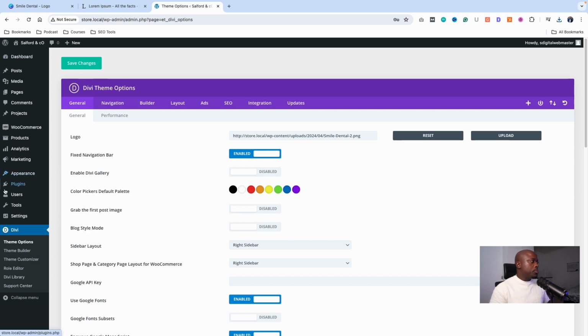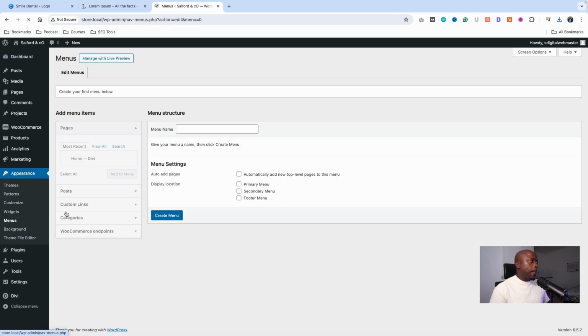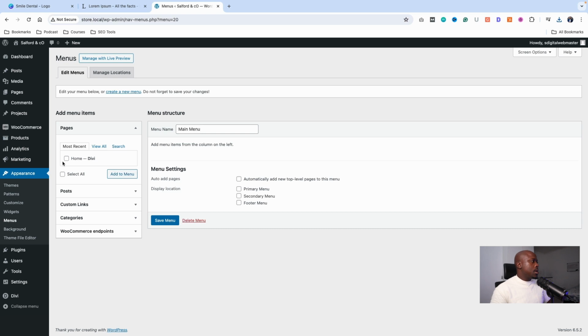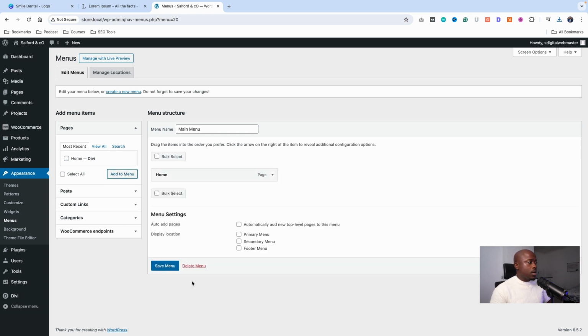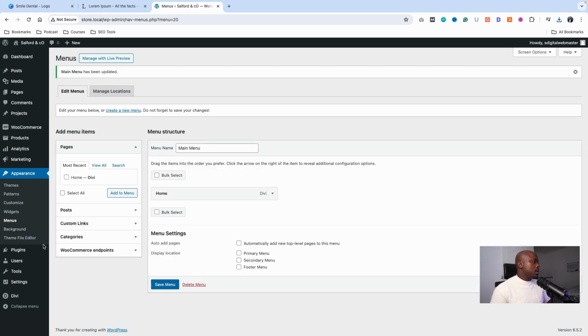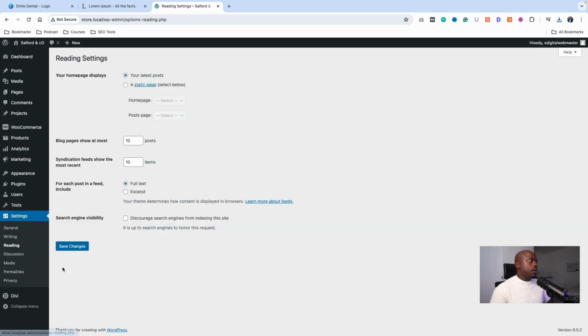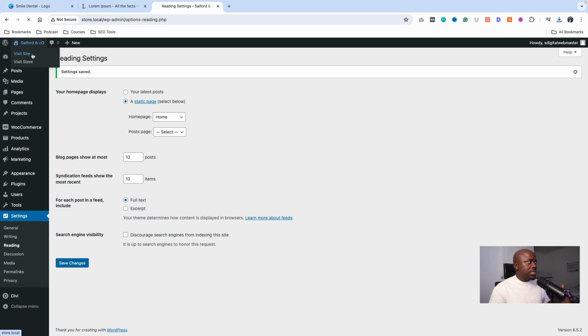Okay, real quick, let's go to appearance and go to our menu. Okay, create a main menu, create the menu and add the home page. Okay, and we go to settings, because when people are typing in your main domain, we want that homepage to appear. We want to switch it from your homepage displays your latest posts to your homepage displays a static page, and the static page homepage is going to be our home. Okay, select save. Now let's go visit site.